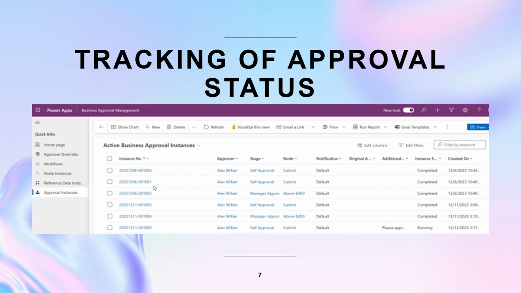So let's move to the new slide, wherein I will be explaining how tracking of approval status can be done in the case of approval kit. In the screenshot below, you can see the approval statuses which are in progress or completed can be easily identified. As you can see, there is a column called instance, and over here you can see the status. So you can easily identify the status of each and every instance.